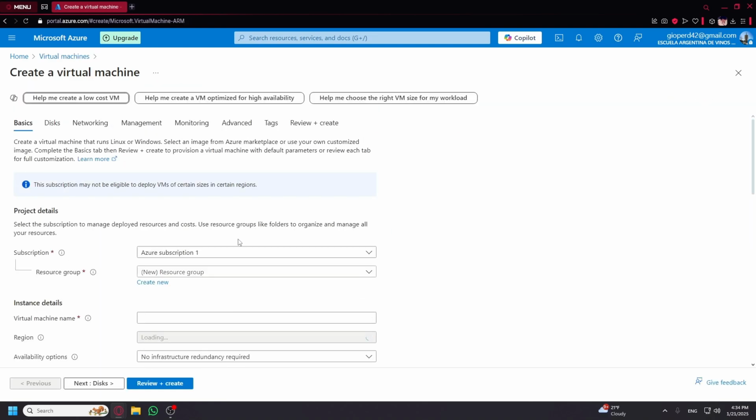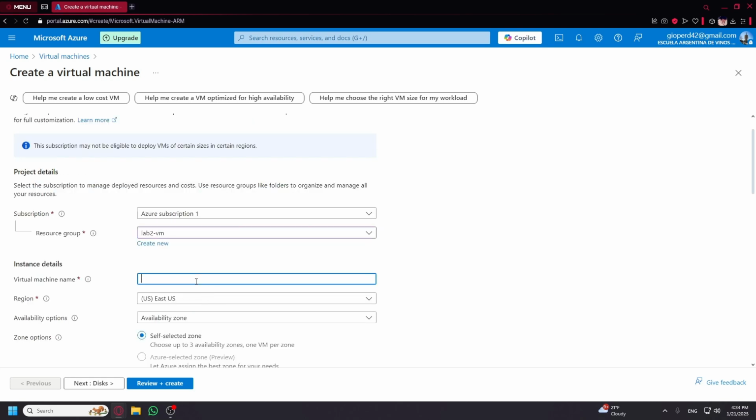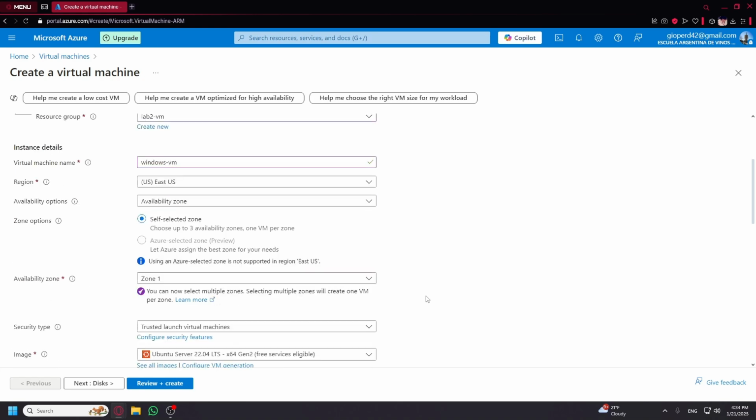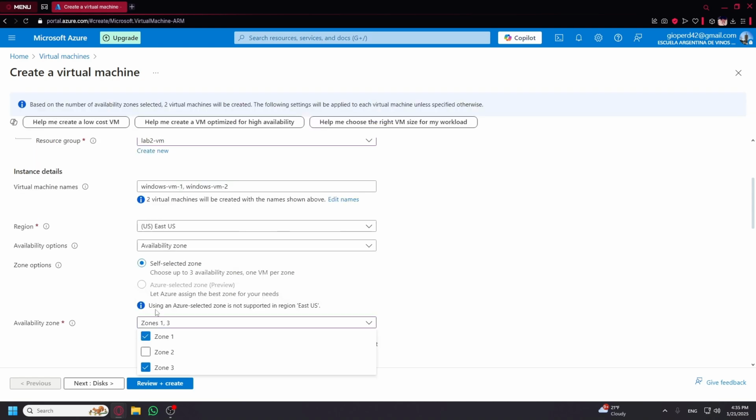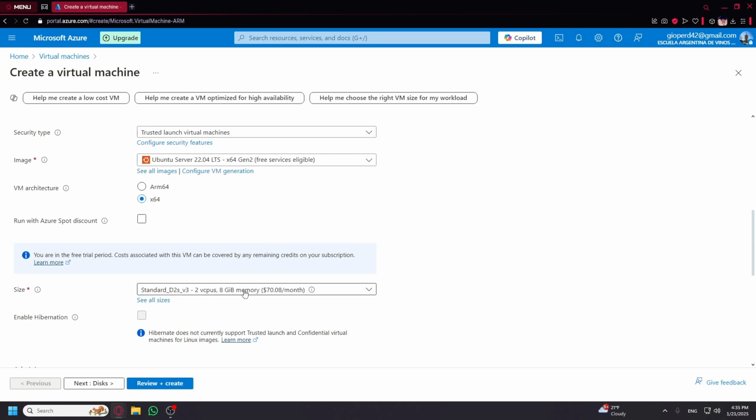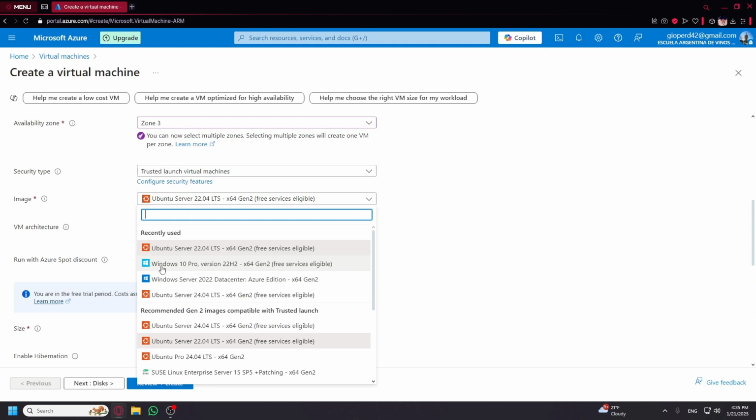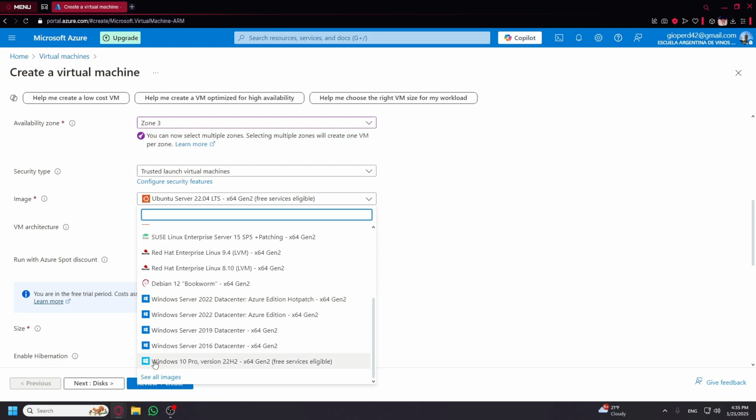And I'm going to create another one, always in the same resource group. Lab 2 VM. Let's call this one Windows VM. VM for virtual machine. So zone 1, zone 3. Now, same thing, we're going to use 2 vCPUs and 8 gigabytes of memory. We're not using Ubuntu though. Make sure to change the image if you're going to use a different one, and we're going to use Windows 10 Pro.